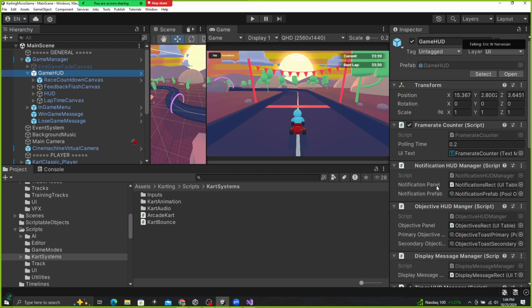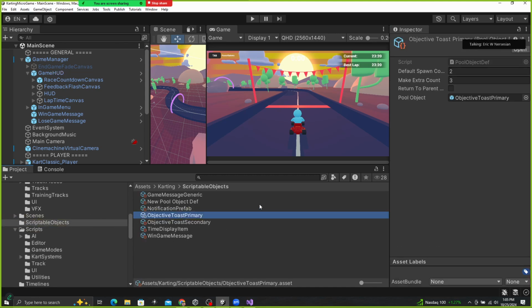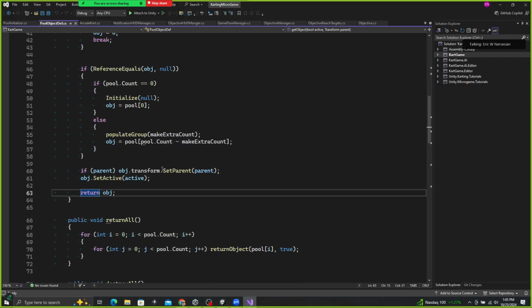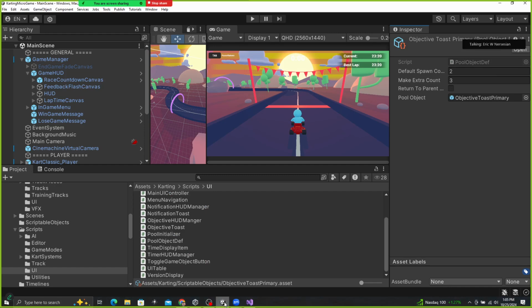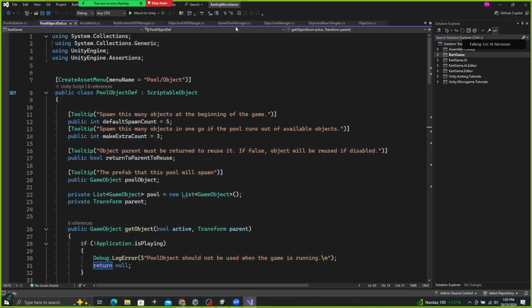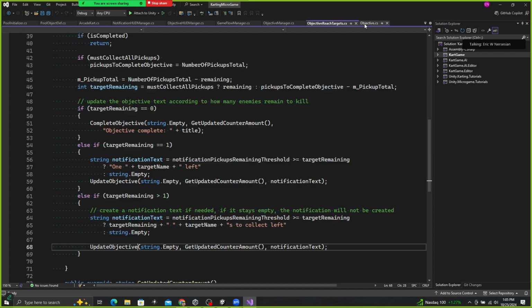I didn't actually focus over here because this drew me into these scriptable objects and this pooling, and how this script creates a scriptable object. So I think this all traces back to the object itself.